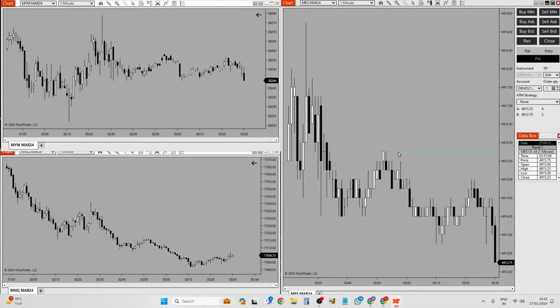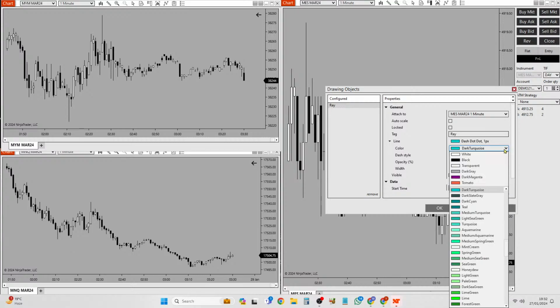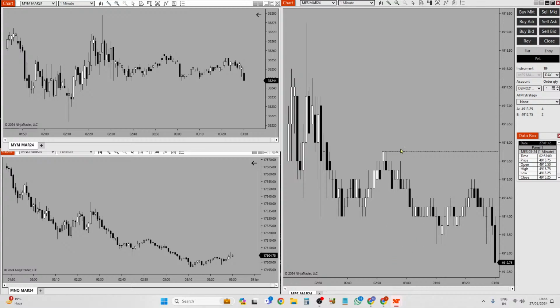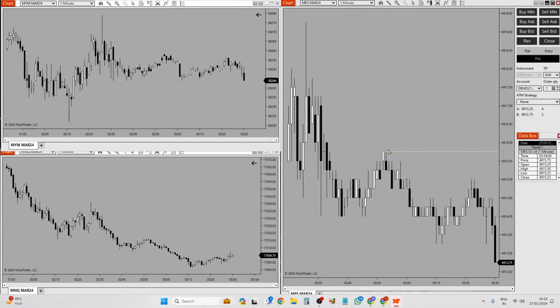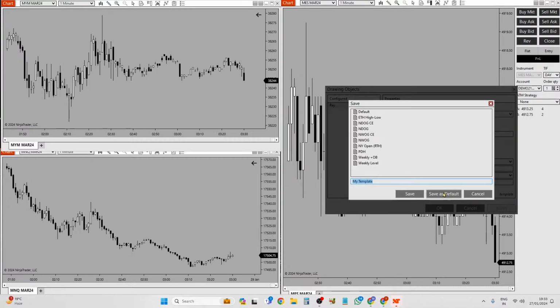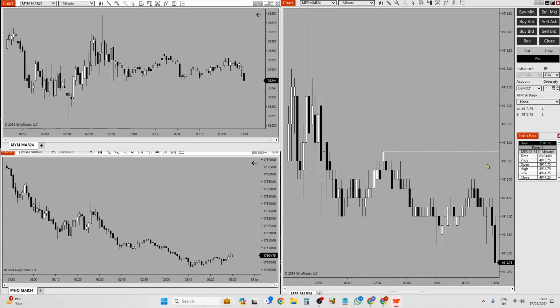So again, for a horizontal ray, you can create a template. You can make it into a white line or black line, whichever you prefer. And let's try a white one also. Whichever we prefer, we can make it into a default. So this is a white line, and now I can save that as a template. So I'll save it as default. So now this has been replaced with a white line.